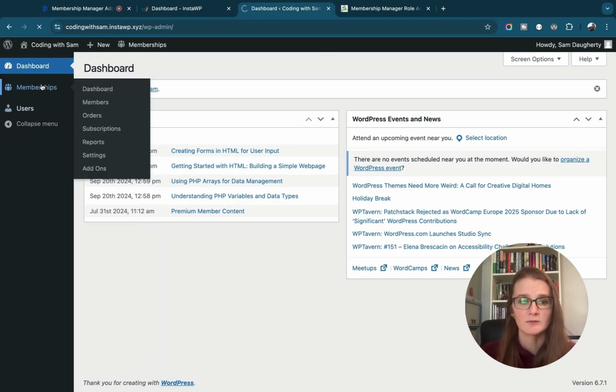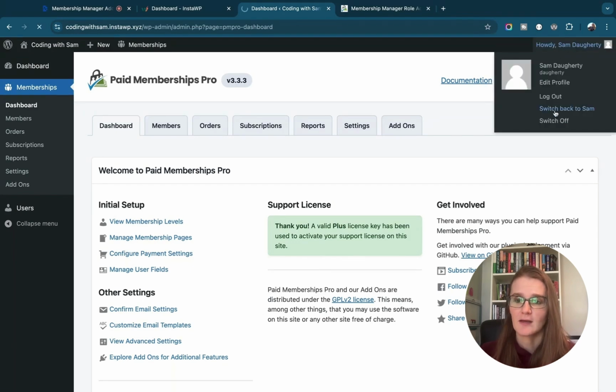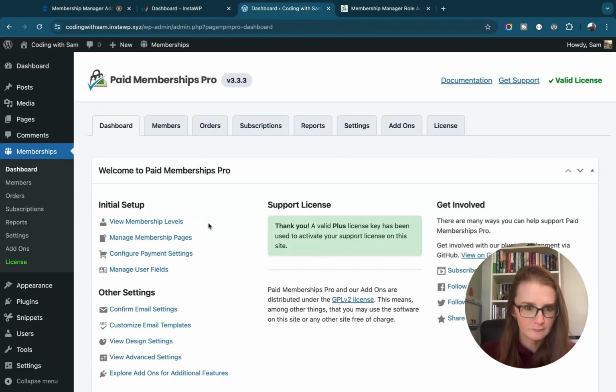Now, memberships, when you go into it, that is your Paid Memberships Pro dashboard. They do have access to all of the members, the orders, subscriptions, reports, settings. They do have quite a bit of control on the Paid Memberships Pro side. However, as you can see on the left sidebar, there is no access to posts or pages, so they can't do any updating for you. So let me switch back to my admin account.